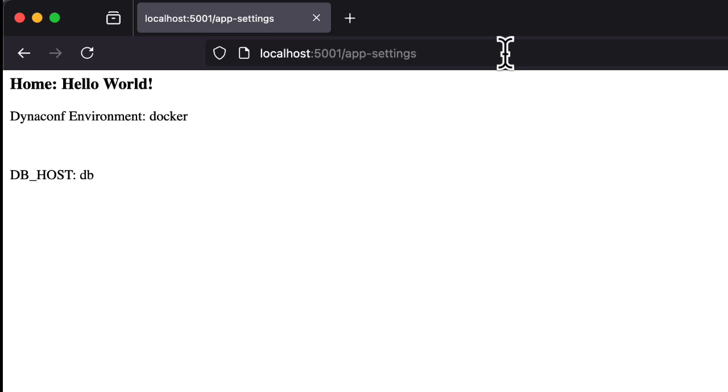Congratulations, you've just built a solid foundation for a modern async Python web application. We've set up a proper project structure using Poetry for dependency management, implemented configuration management with Dynaconf that adapts to different environments, and created a modular application using blueprints.